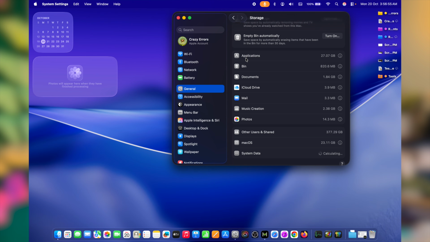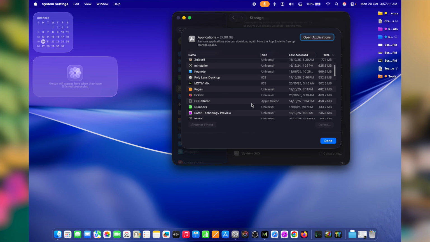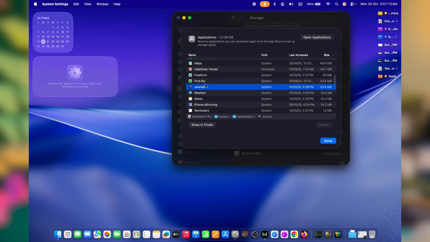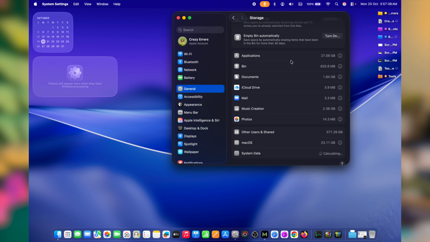At the very top, we see Applications. If I click on the i, from this list, you can just go ahead and look for any unusual app. Click on this button, Delete, on the right side. Same way, you can check all these remaining directories, including Bin, Documents.